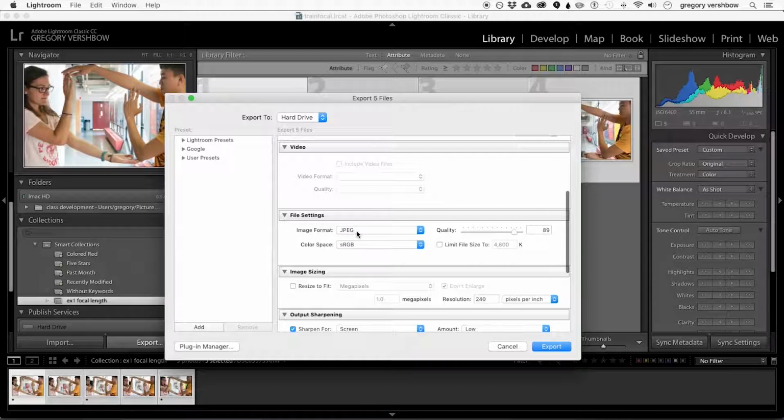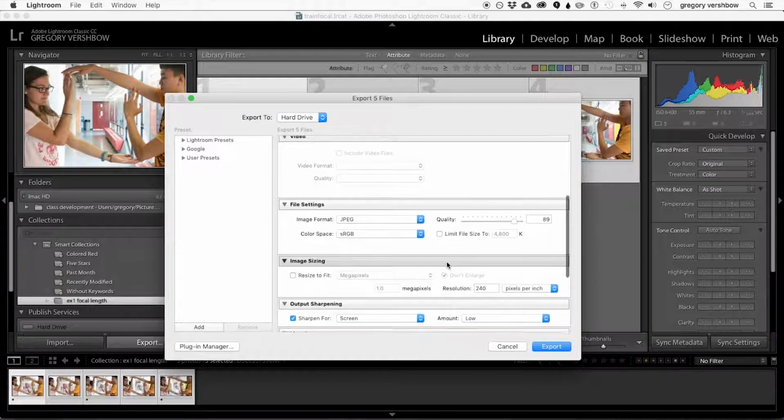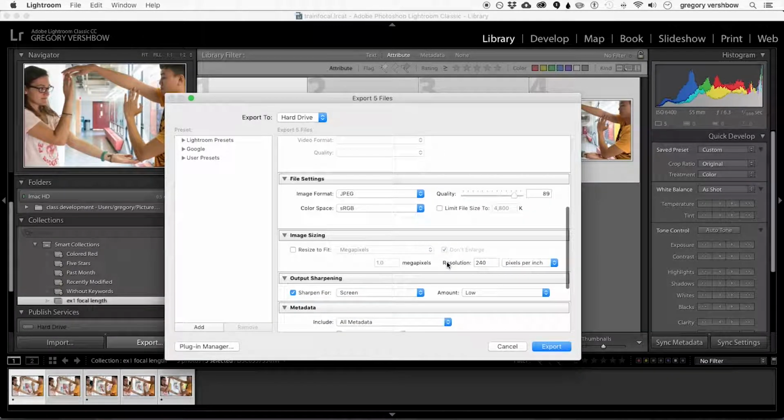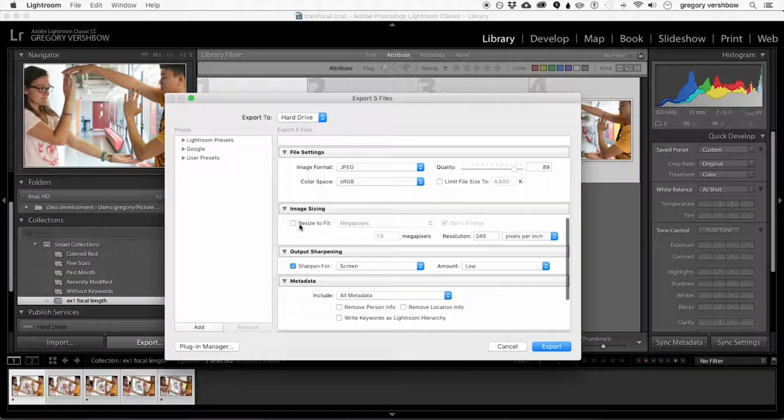Here for the image format, I'm going to keep these images as JPEGs. Color spaces are interesting. For now, all you really need to know is ProPhoto RGB has the widest color gamut. sRGB has the widest range of compatibility. So if you're sending your image to be used on the web or for unknown purposes, you can use this older, more primitive color format, or it's actually called a color space. We'll leave the quality here at 89, and we will resize our image.